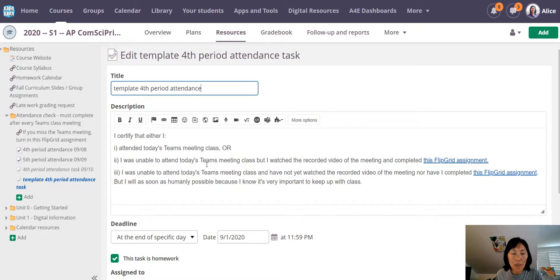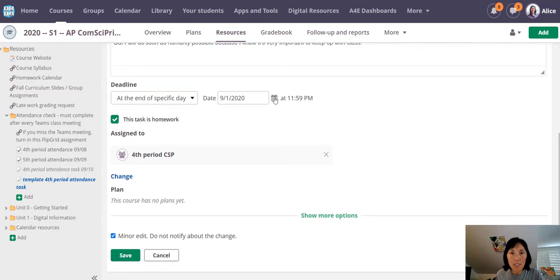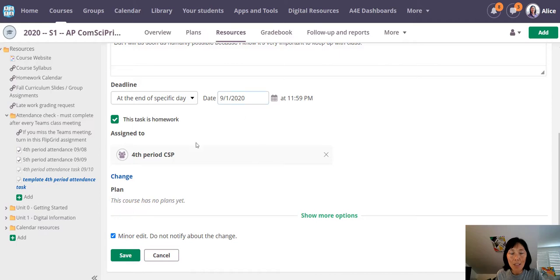So I have my paragraph here, and what I'm going to do is, in order to keep my settings, I'm going to actually assign it to a date that has already passed. So it will save this as a template, but it has to be assigned to a group, and I want in the template that it's my fourth period, okay, which I know always begins at 8:30.